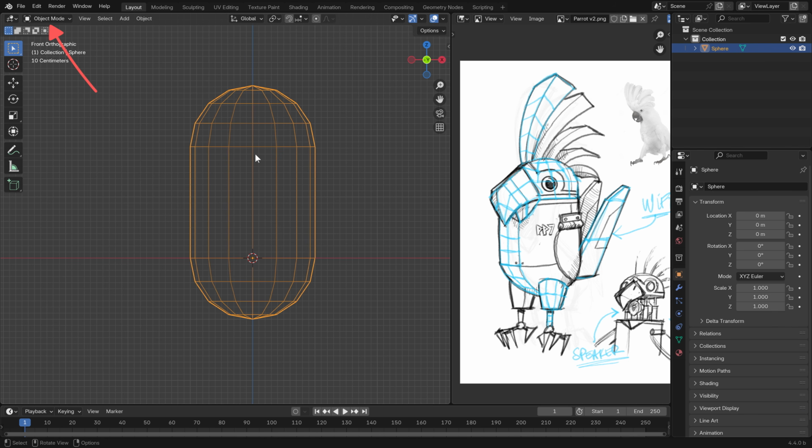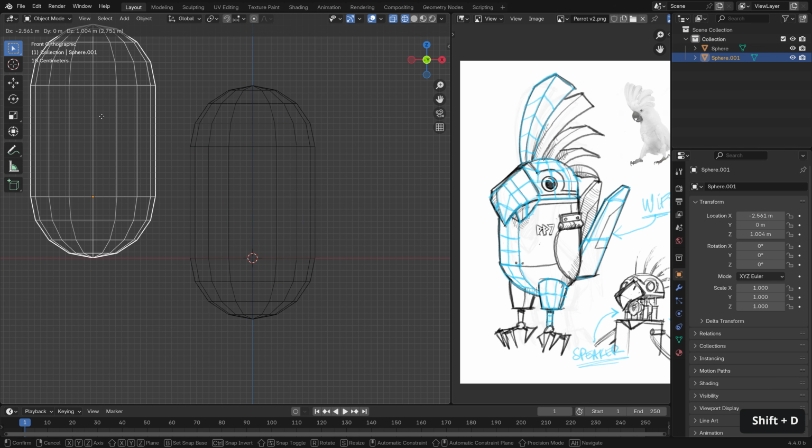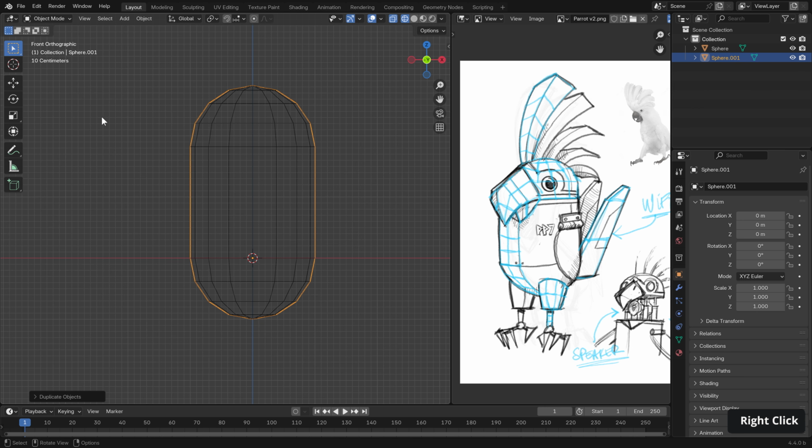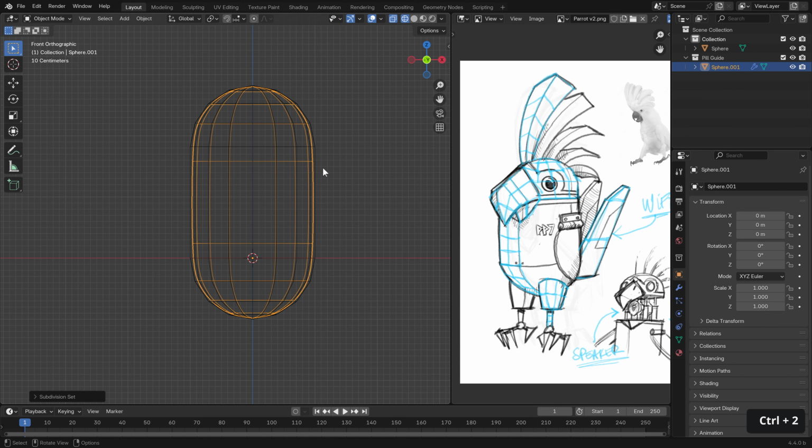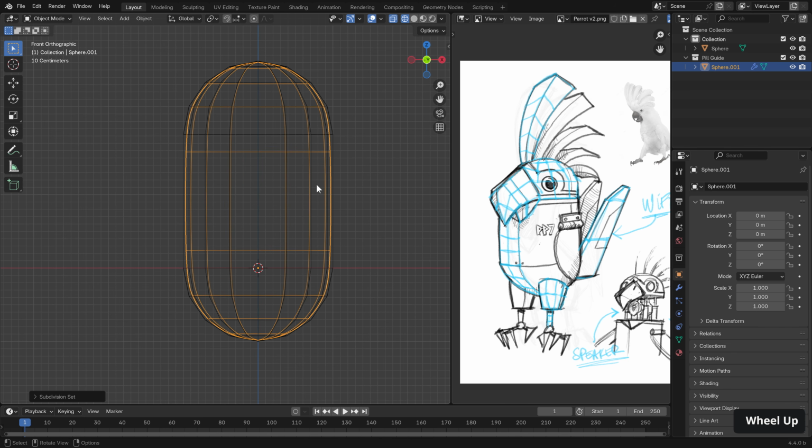And in order to retain this shape going forward, we're going to create a duplication. So Shift and D, out in object mode, right click to drop, and hit M and create a new collection, and call this one Pill Guide, and with it selected here, we're just going to, over in our 3D viewport, do Control and 2 to create a subdivision surface.